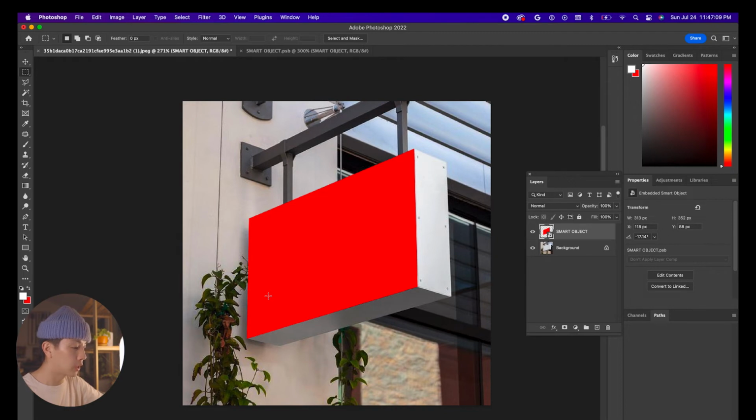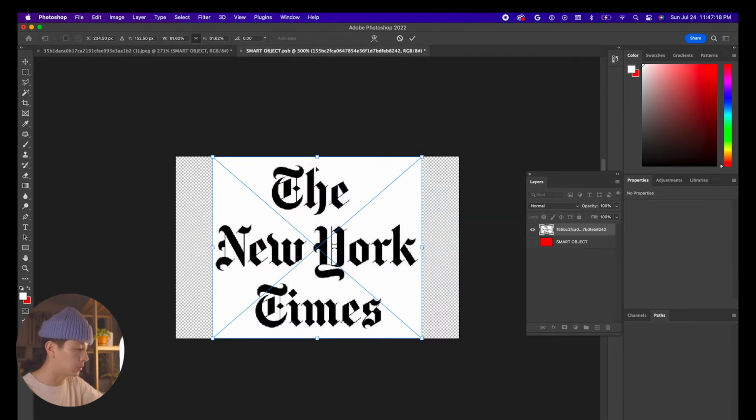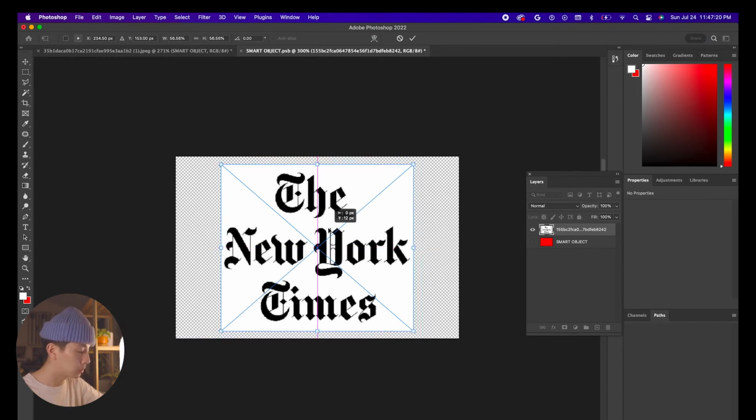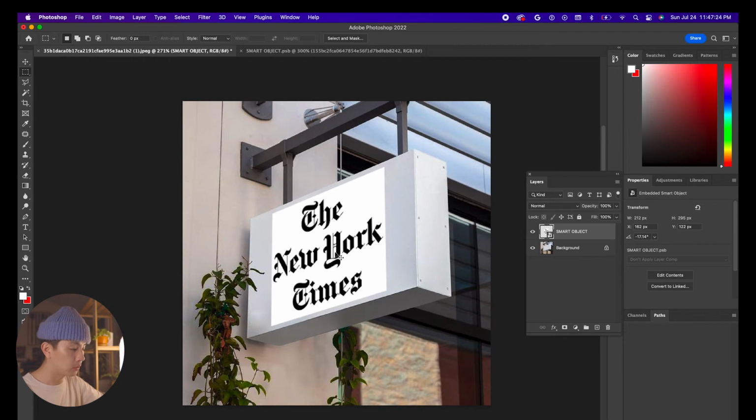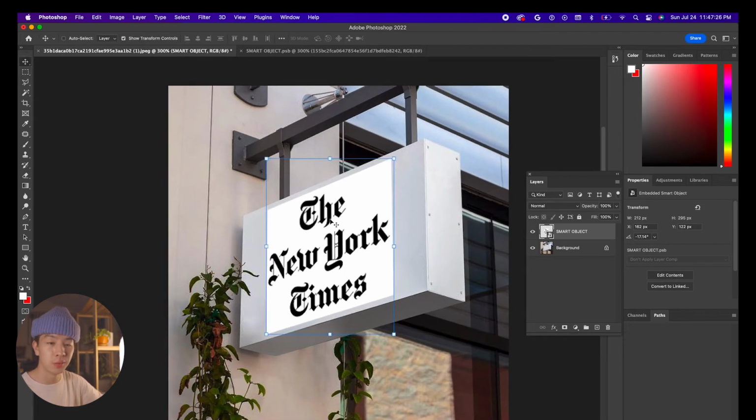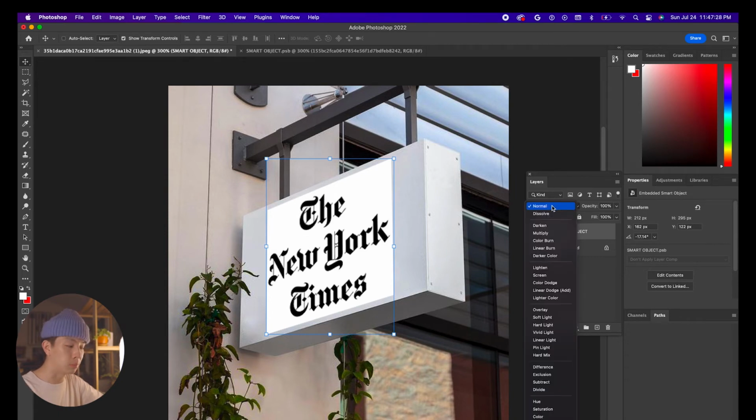So we're going to start dragging in different logos and replacing the old one with these new ones. So we have this New York Times logo. We're going to Command S to save that. And as you can see, there's this white area that doesn't blend well with that signage. So in the layers panel, what we want to do is blend it in using the blend modes. Right now it's on normal. We're going to click on that in the layer panel, scroll down to multiply, and it blends in super well.